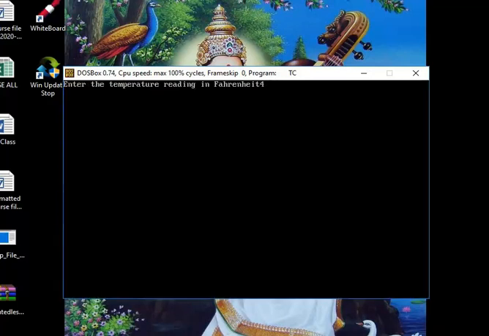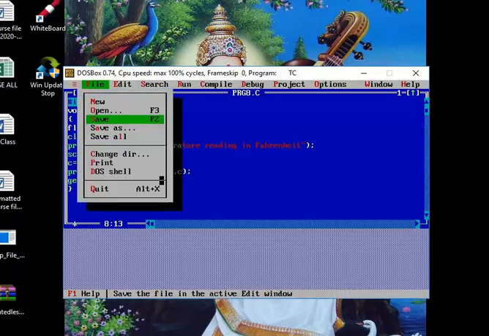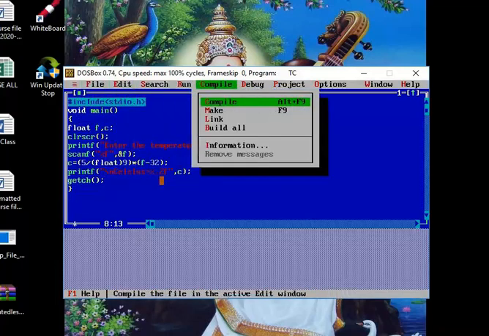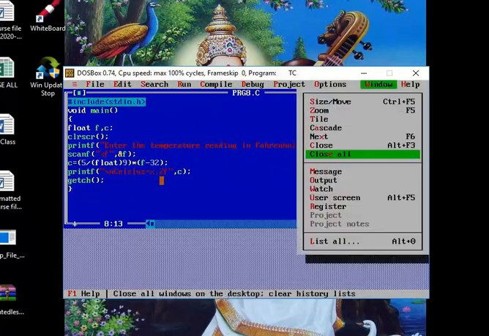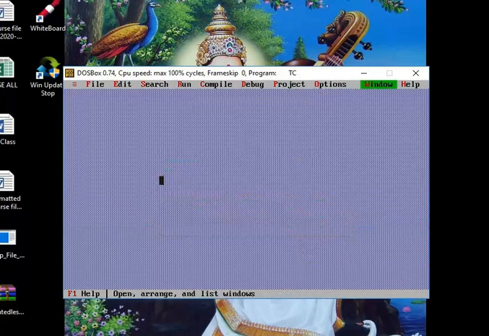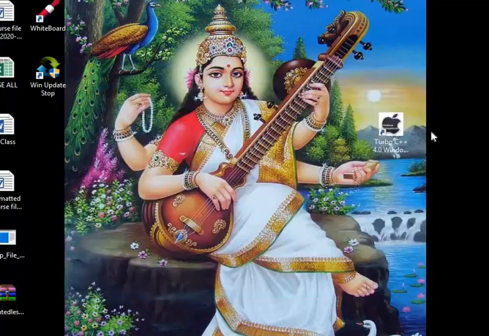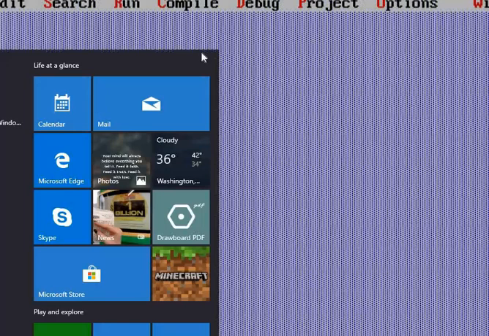Garbage 41. Oh, sorry. Now if you are getting wrong results, you have to close all the files. Go for the window menu. Close all. Say yes. And exit from the software. Run the software once again. Okay. No need to worry about that one. The written program is correct.